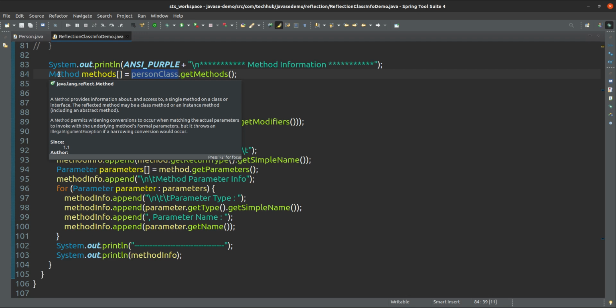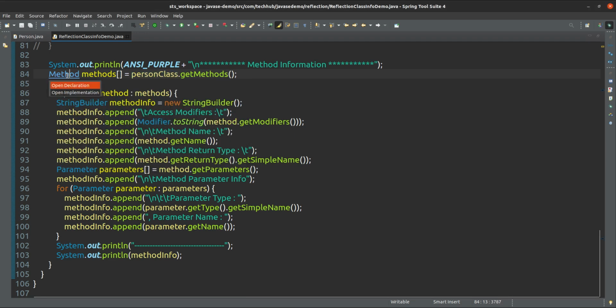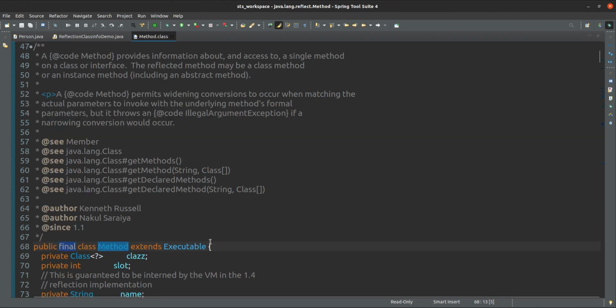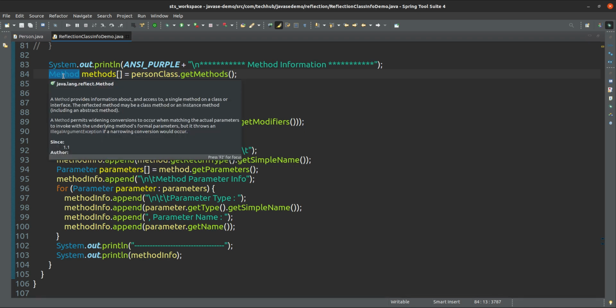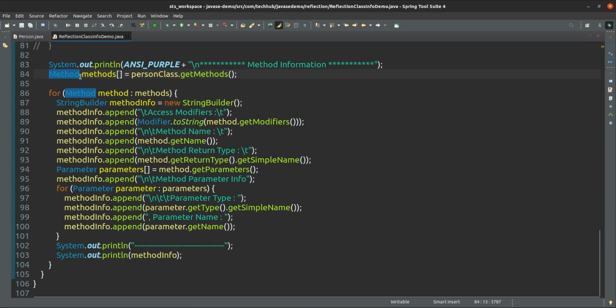This Method class is again available under java.lang.reflect. It is a final class, yes, this is again a final class, available under the java.lang.reflect package. getMethods returns a Method type array, and we are iterating over that array one by one, and from each method we are getting all the details.